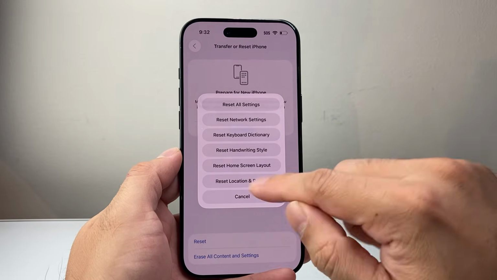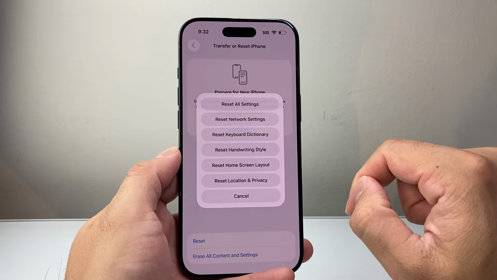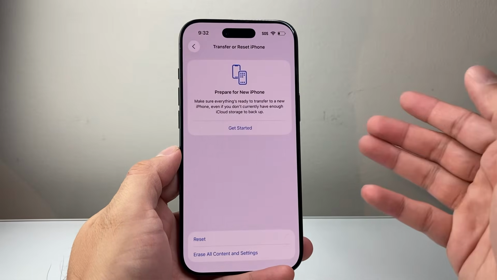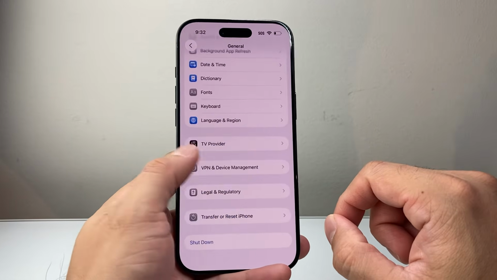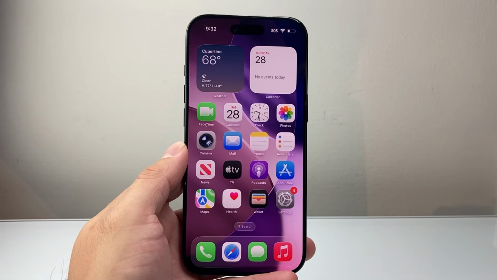However, none of these will delete any of your actual data like photos, videos, apps, but again, a quick way to troubleshoot as well. And those are going to be all of the troubleshooting steps that you need to do. And I hope by following these troubleshooting steps, you can fix any issue you're having on your iPhone.